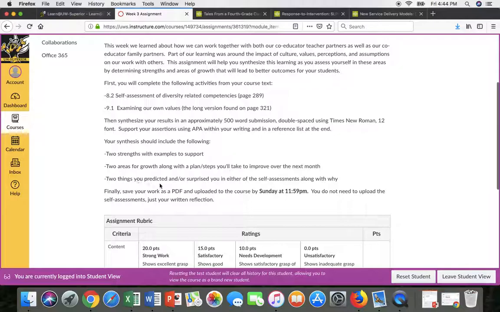And then 2 things you predicted and 2 things that surprised you in either of the self-assessments, along with why. So then finally save your work as a PDF and upload to the course. You do not need to upload the self-assessments, just your written reflection. So just your, should be typed reflection.